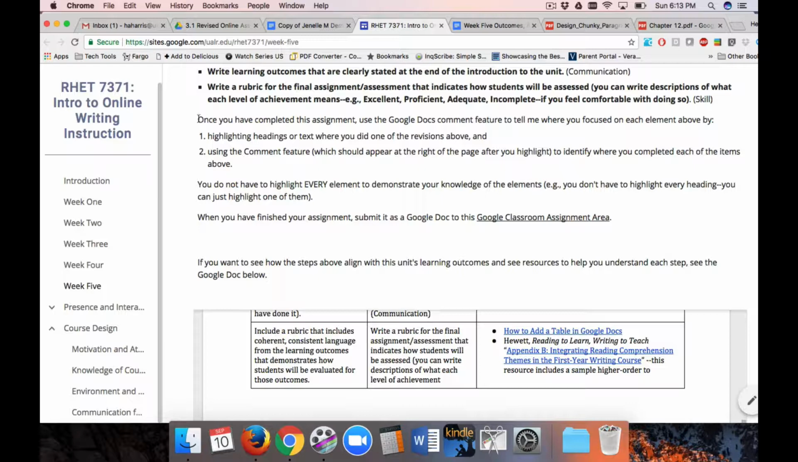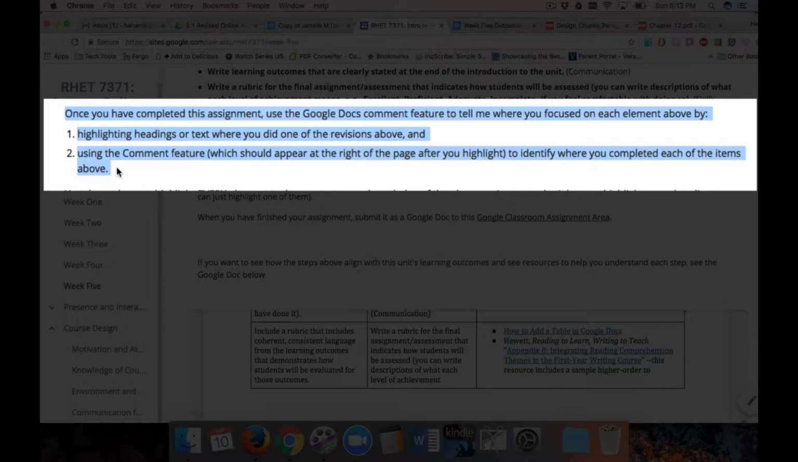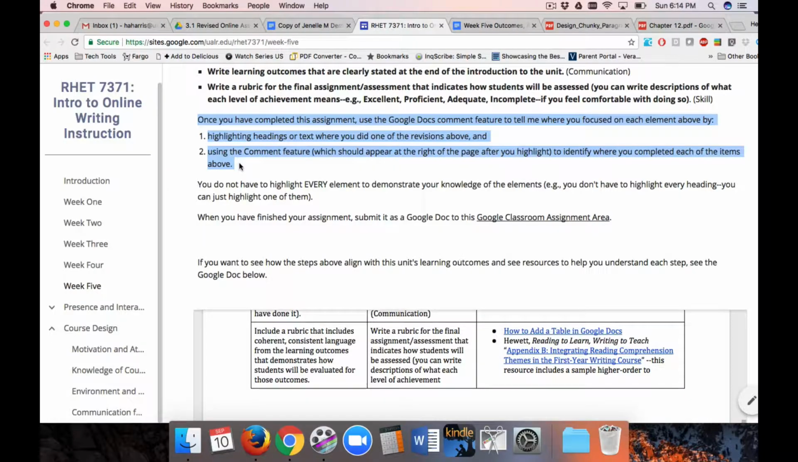Once you're done, some of you did this in the last revision and some of you didn't, and it was very strange who did and didn't. I didn't see a pattern. But once you've completed this assignment, use Google Docs to tell me where you focused on each element.